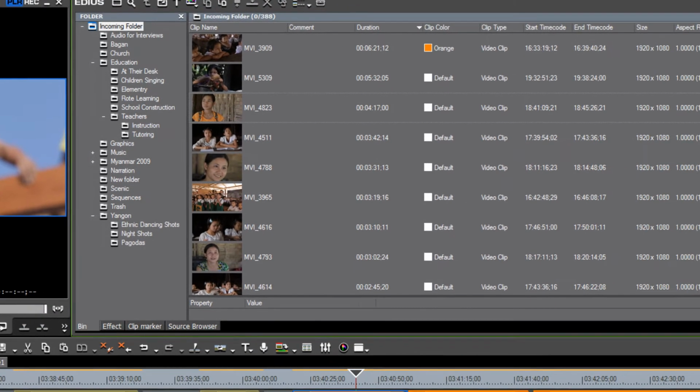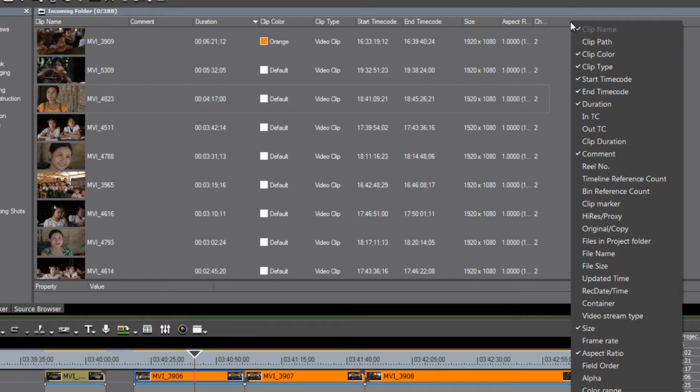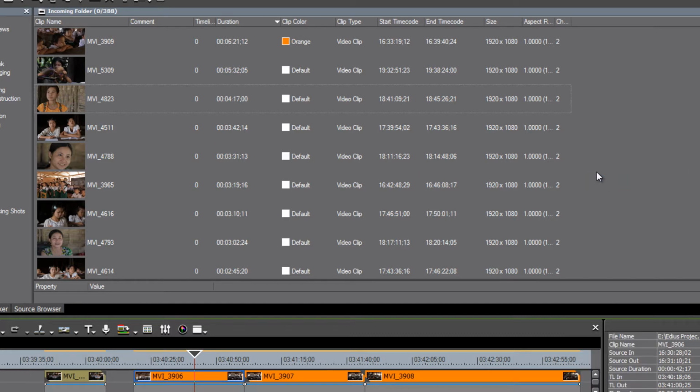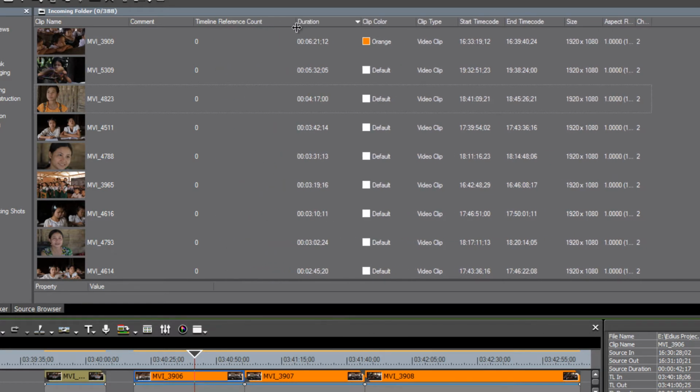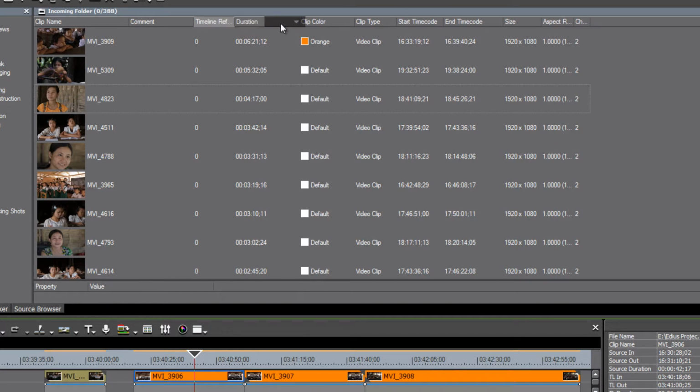Okay, let's maybe point up to our top here again with our right mouse click and see if there's any other important text-based information that we might want to show. Timeline reference count is kind of nice to see. Let's click on that as one of our options. And we see that by default it comes right in after comment. I might switch that over to show after duration.